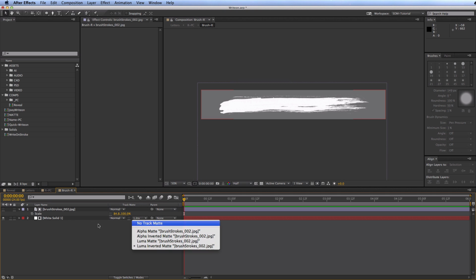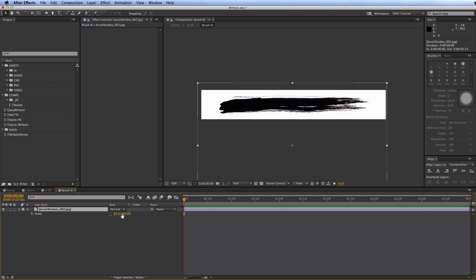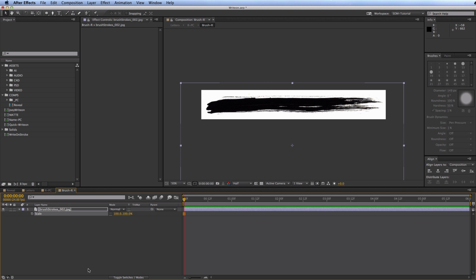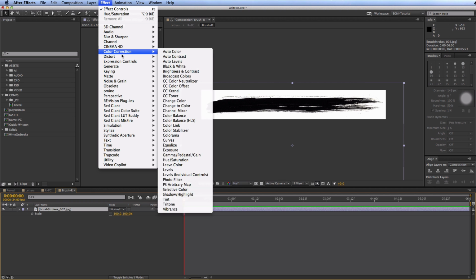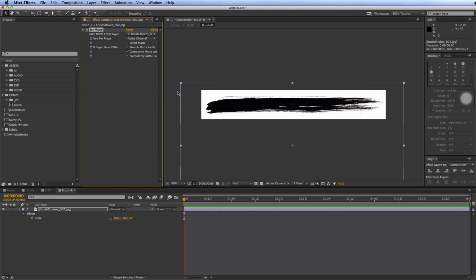So the way I like to do it, let me delete that, turn this back on, and scale this back up to 100%. I'm going to use two effects. One is in the channel menu here. It's called Set Matte. And Set Matte is an effect that lets you use either a different channel within an image or a different layer as an alpha channel.